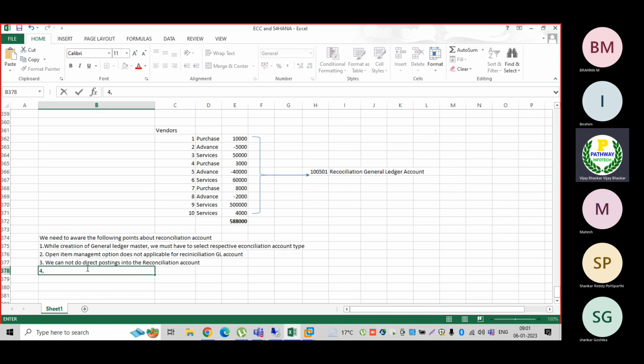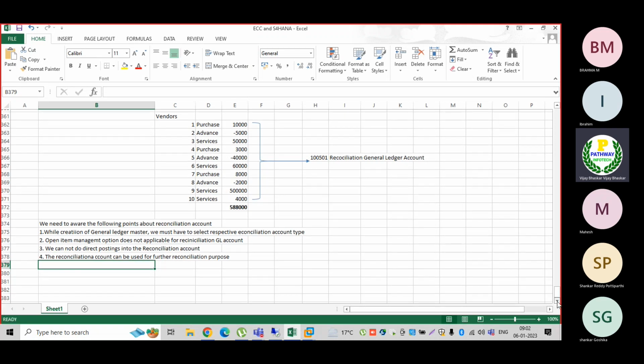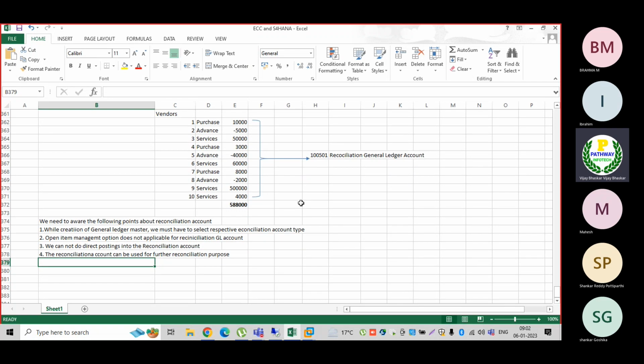And also the reconciliation account can be used for further reconciliation purposes. You need to remember these points. These points are very important. If you understand this concept well, it will be easy for you to understand others also, meaning the accounts payable and accounts receivable concepts, which you will be able to understand easily. So that is the reason, please.